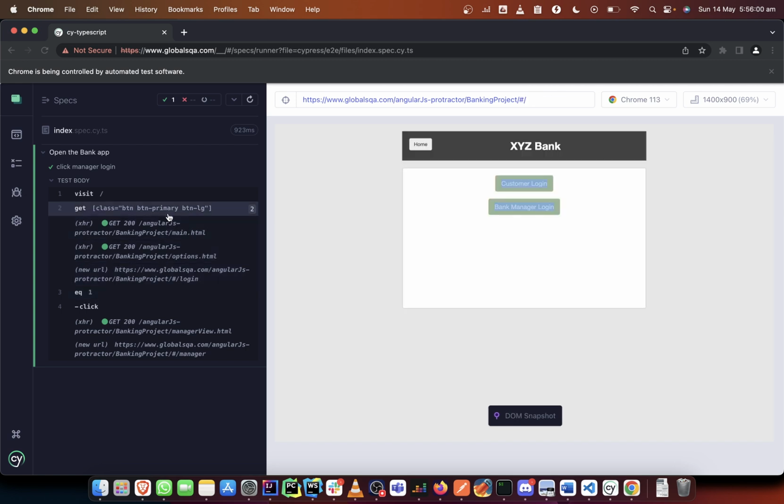As you can see, as I'm highlighting on it, it is showing what has been found. As I highlighted on it, it's highlighted on both buttons. But when I came to one, it only highlighted on the bank manager login. So these are the additional features that Cypress brings to the table.